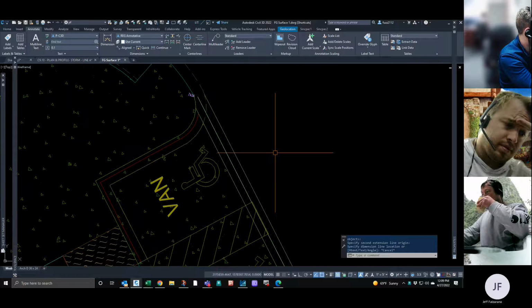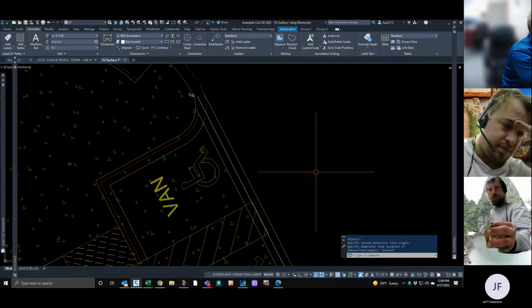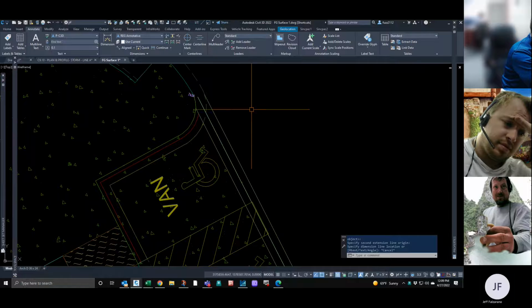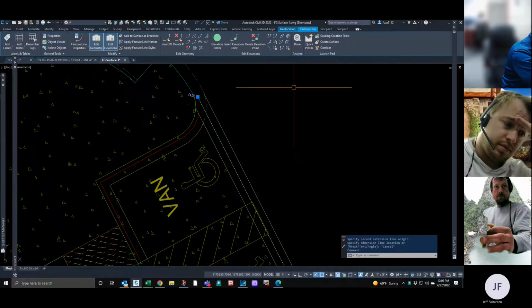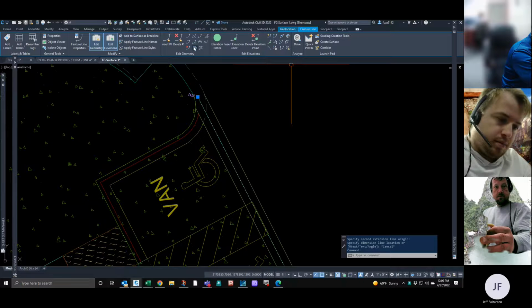Okay. So we want to offset this feature line on either side to create either edge. So we'll highlight the feature line. Then we want to go to this stepped offset command right here.